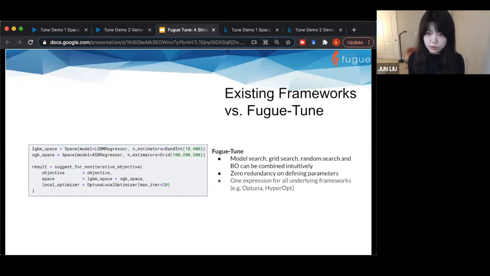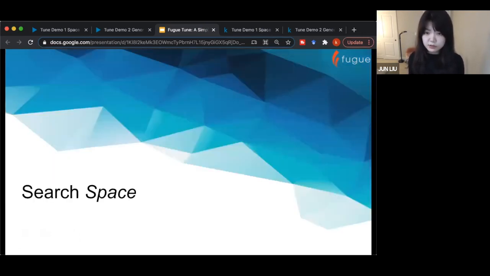In Tune, model search, grid search, random search, and Bayesian optimization can be combined intuitively into one space using simple operators. In this example, we used the plus operator. And there's zero redundancy on defining any parameters. So what makes Tune's interface so simple? The secret is in Tune's definition of search space.